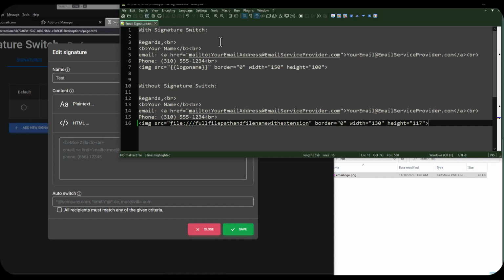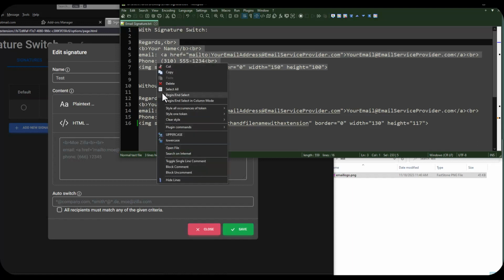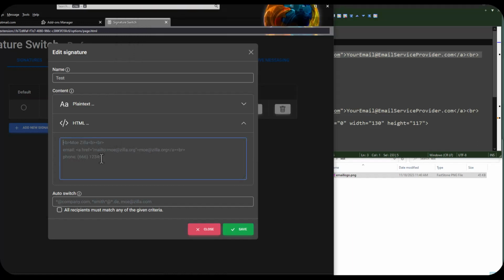If you're using Signature Switch, you're just going to highlight, and I'm just going to copy this and I'm just going to paste it.